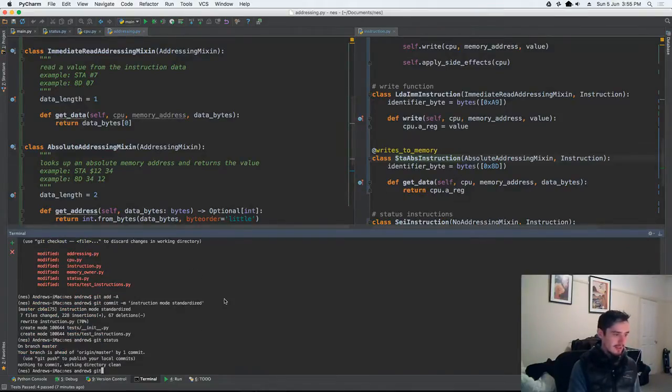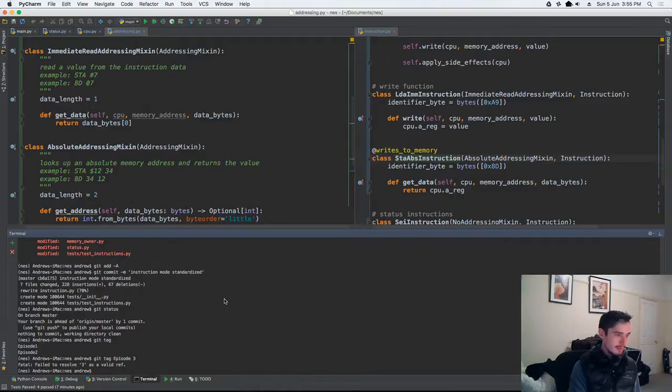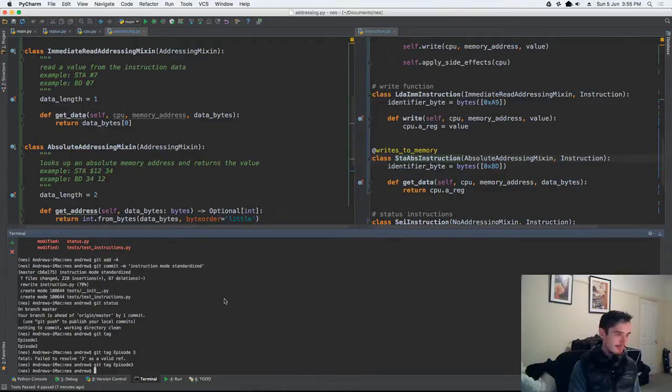Git status. Cool. Git tag. Let's see what tags we got. So git tag. And I'm just going to do this over here. Git push origin master tags.